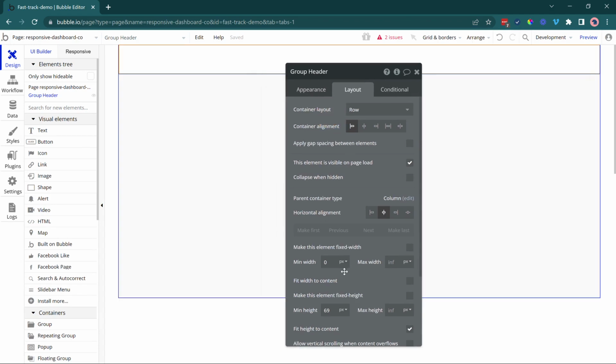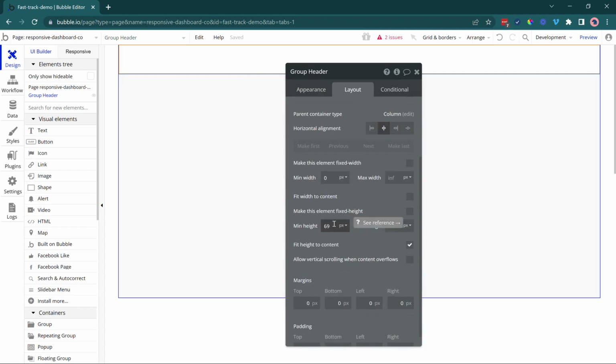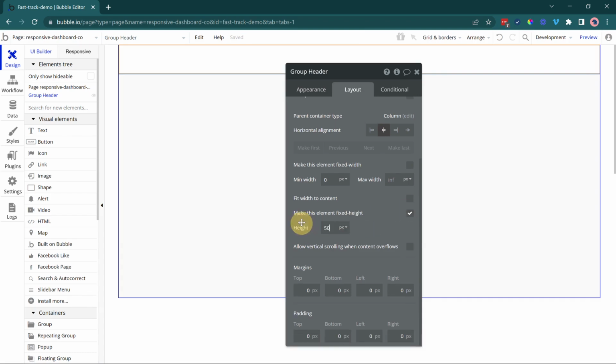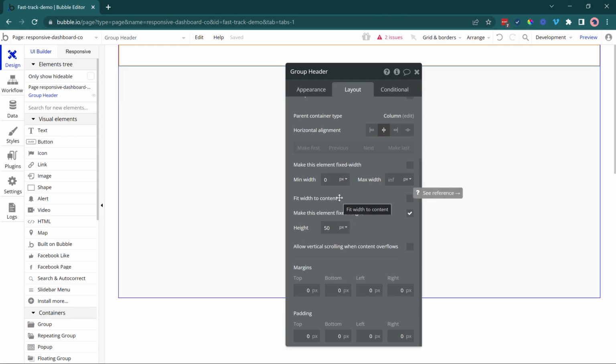Now, right now, the height of my group here is set to a minimum of 69 pixels, but it will grow with the content that I have inside. If I have more elements that stack onto multiple lines, then the header will grow because it's fitting to content, but it will not be smaller than 69 pixels. Now, I actually just want to take this down. In fact, I just want to really make this fixed. I should not have a design really where my header expands in height or contracts in height.